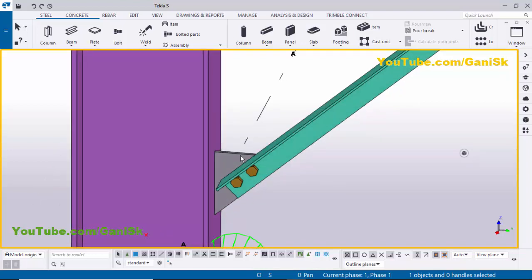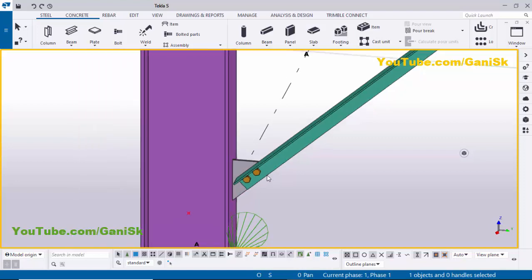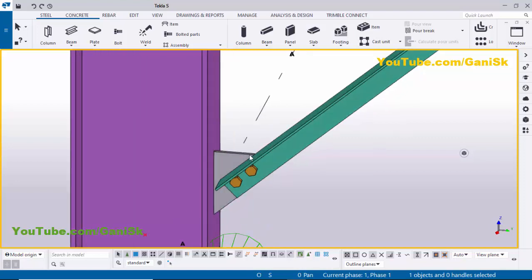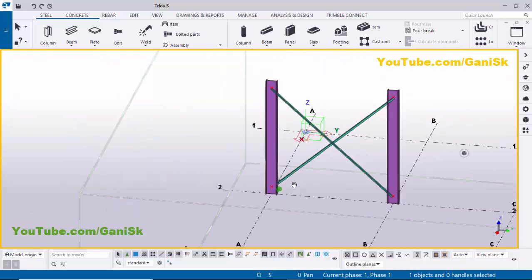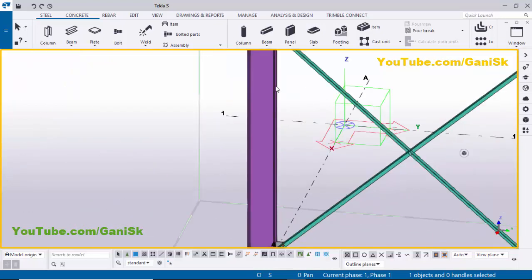To edit this connection, double click on it and you can change the bolt sizes and plate thickness and anything as you require. I have clearly explained this connection in my previous videos, so go to my channel and watch it. Now we're going to give the same connection at this location.